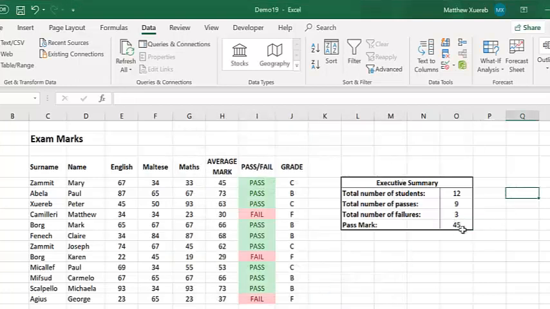Now here, you can see that when you click on the cell, there is a drop-down menu and you can choose between 45 and 50.